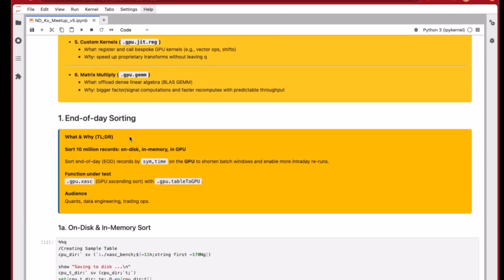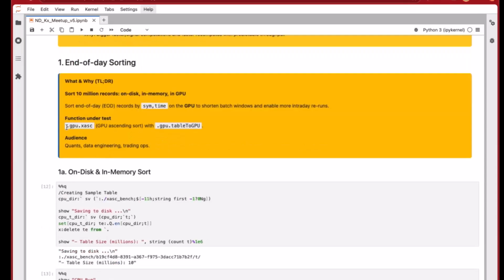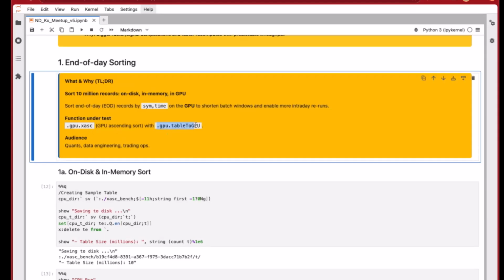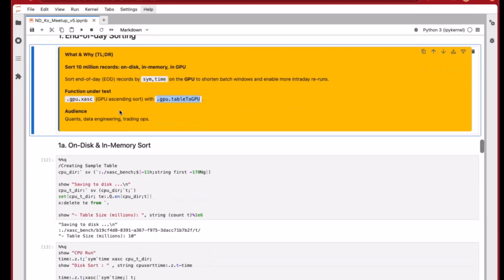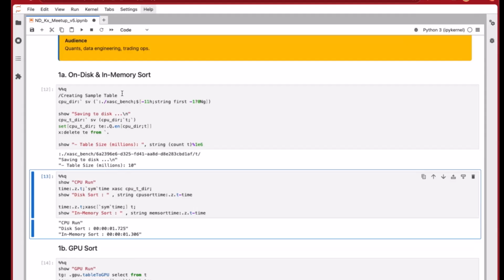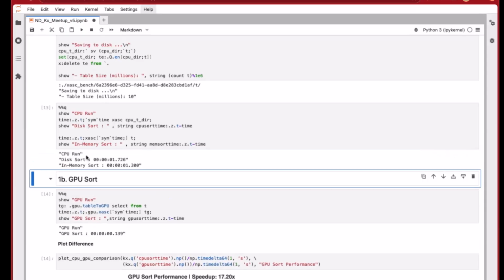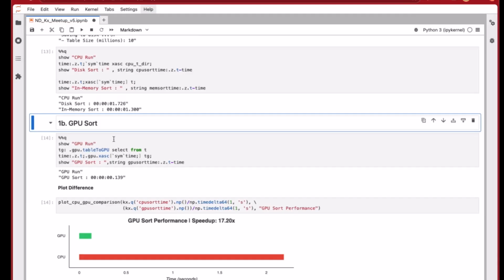So the first example is end of day sorting. The example that we have here is to sort 10 million records on disk, in memory, and in GPU. The function we're going to use is .gpu.xasc, and we're going to move the data with .gpu.table to GPU. In the first example, we're going to do the CPU, in-memory and on-disk sorting. The disk sort for 10 million records took 1.726 seconds. The in-memory sorting took 1.3 seconds.